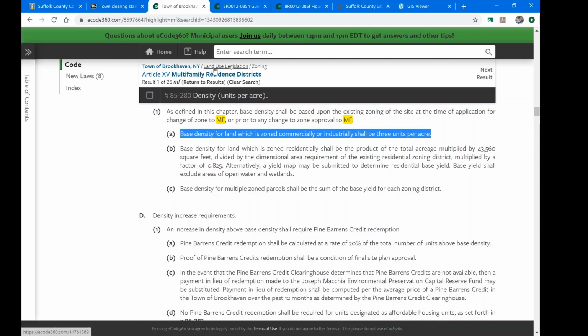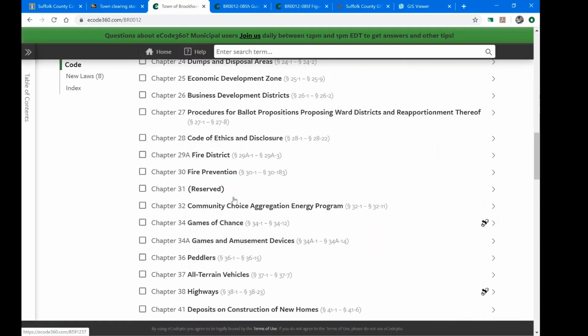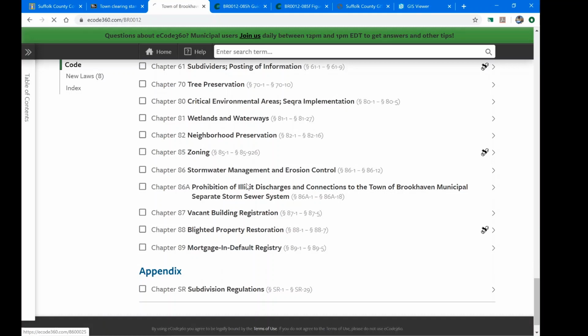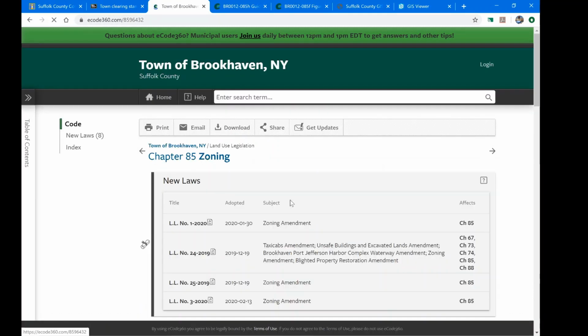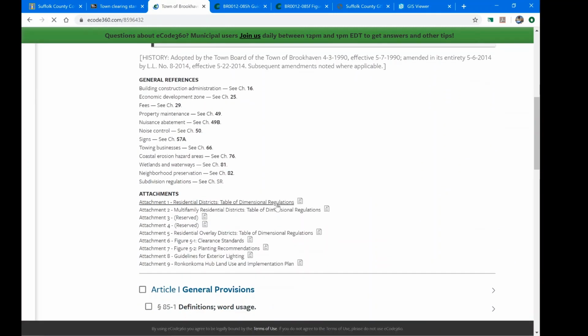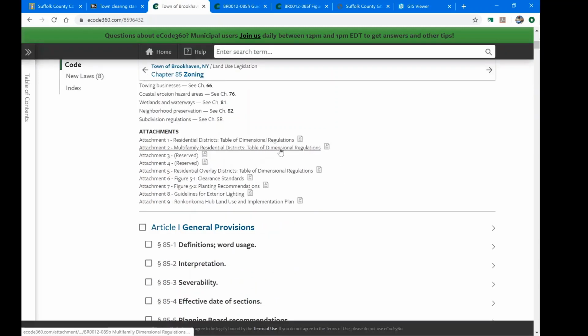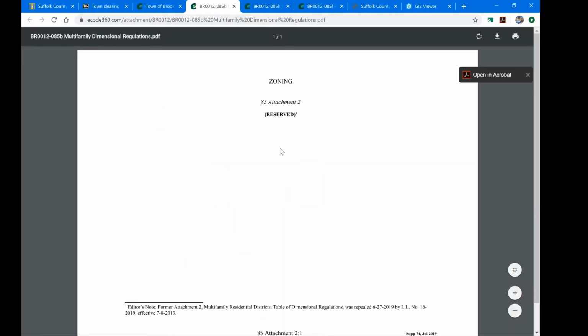But I want to bring you back to the zoning beginning for zoning. That's chapter 85. And when we go into that zoning unit, we're going to take a look at the attachment for multifamily residential. Okay, and this is the table that gives you all the dimensional regulations just like you had with residential. So when you click on it, you see nothing. Okay, the town used to have a table up here for multifamily. It was repealed back in 2019. They haven't updated it, but they are leaving it as a placeholder.